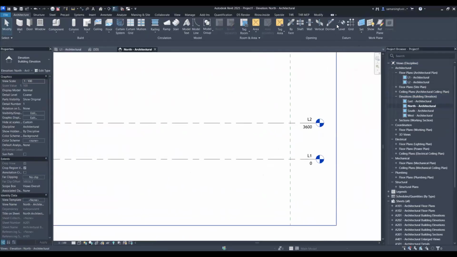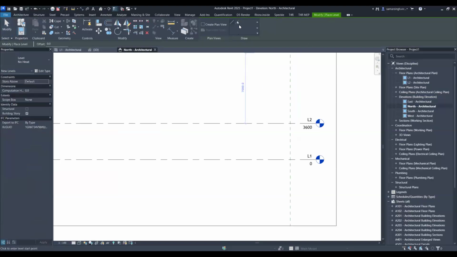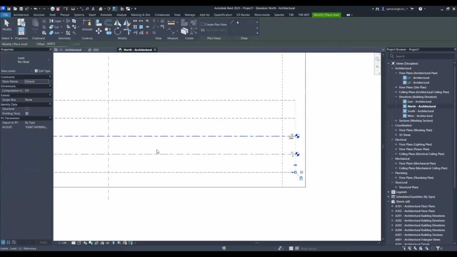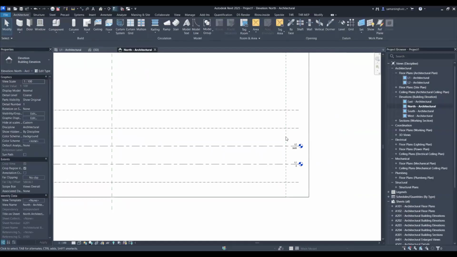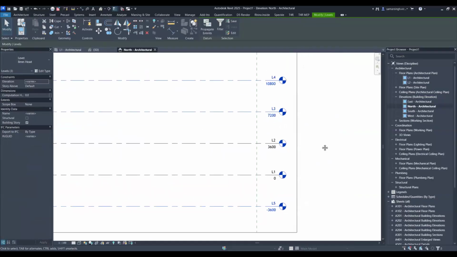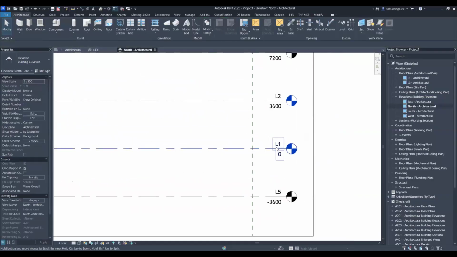Here I'll go to architecture level, or I'll use the shortcut LL, which is for level, and you can see I am in the place level setting. Here I will just pick a line, choose the offset to be 3600, and create some levels. I think these many are enough. Now, because these don't have heads, I can just select them, give them heads, and also rename them.